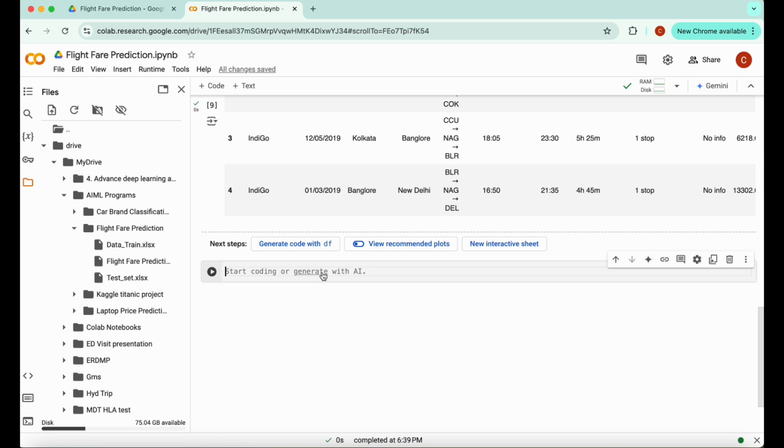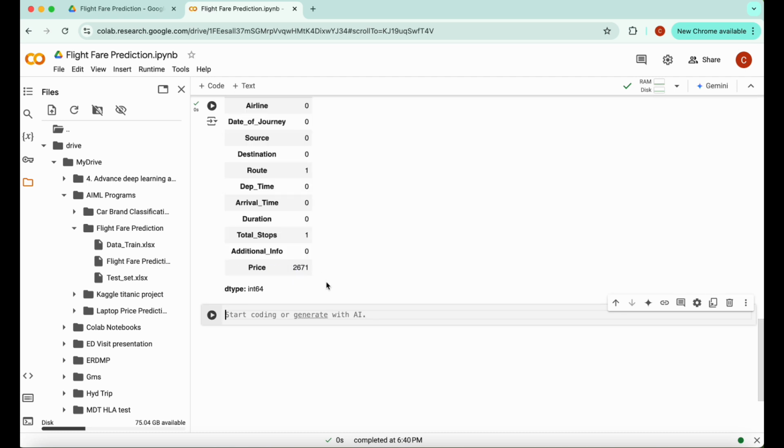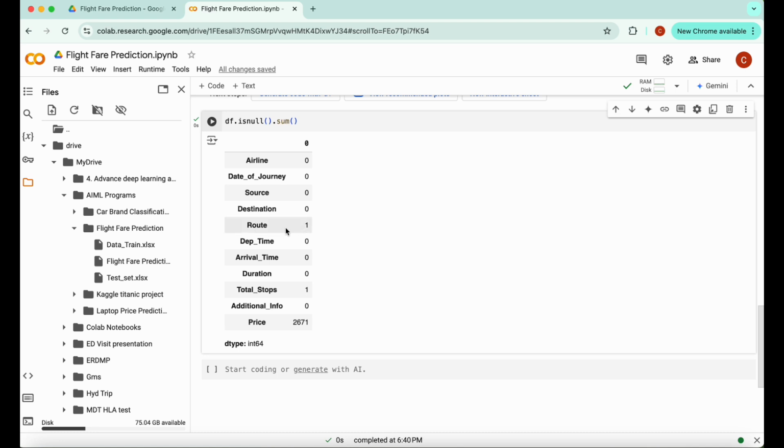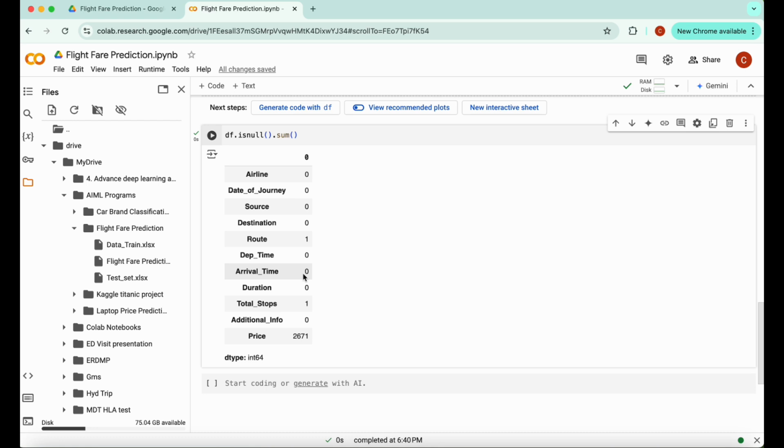Let us see the null values. In the price column, we are getting 2671 null values. These are the ones that belong to the test data set. If we look at this particular problem, interestingly, the route has one null value and total stops has one null value. There is one interesting thing that we could do, that we could drop these two columns before it is merged, so that these two will not be there. Anyway, for now we will let it be.